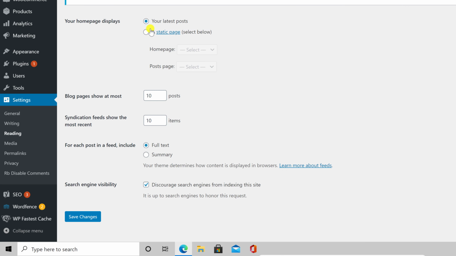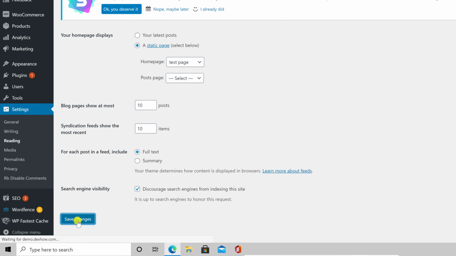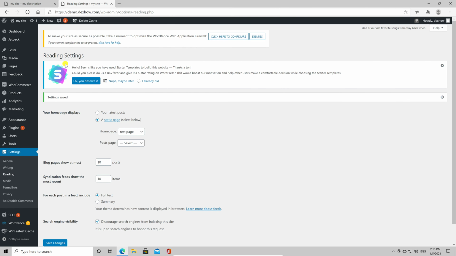You will see an option, your homepage displays. Select here a static page. On the homepage, click on the Test page. You can select on your WordPress your desired page. After you selected the page, click on Save Changes. Now you have set the new page as the default homepage.